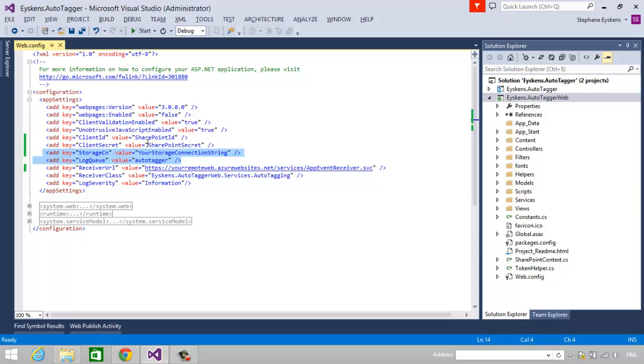For logging, I created two keys. I'm logging the information into an Azure queue. It's optional, so if you don't want anything here, just leave it blank. Otherwise, specify your storage connection string and give a queue name. It will create the queue if it doesn't exist already.